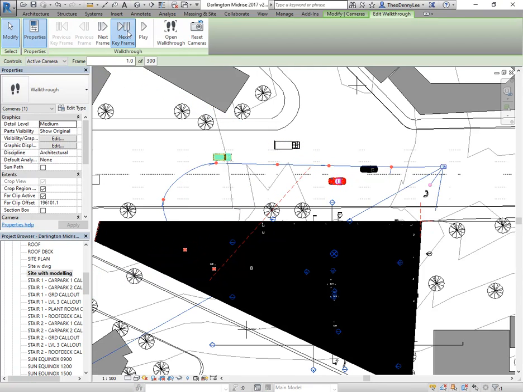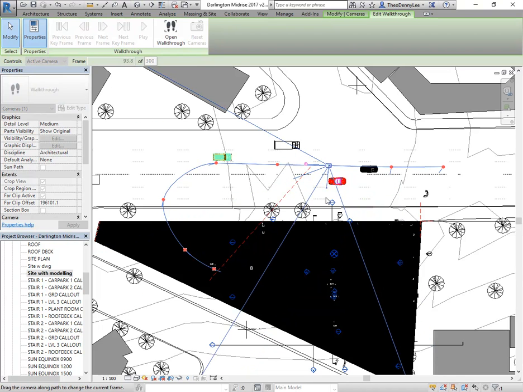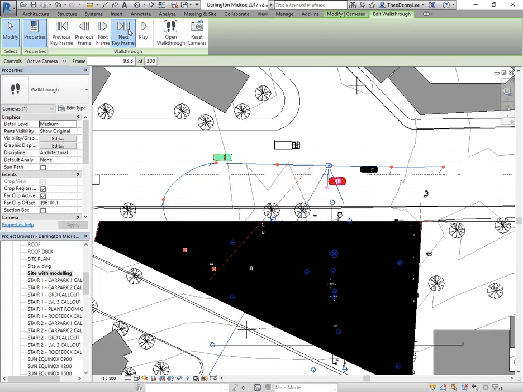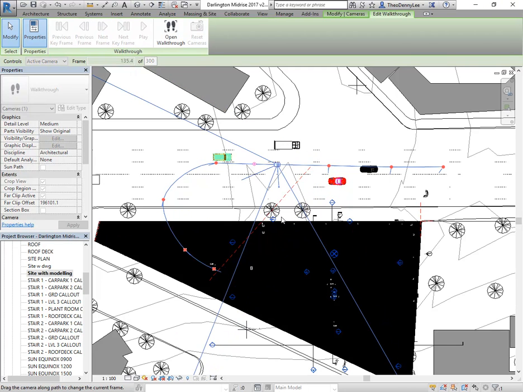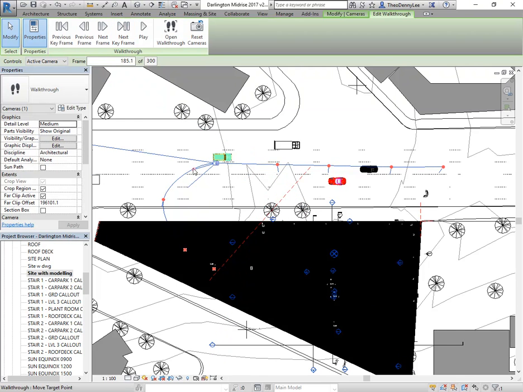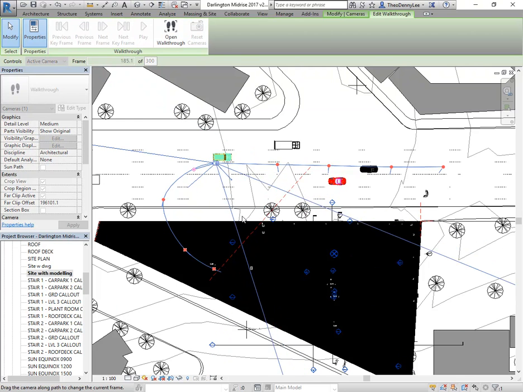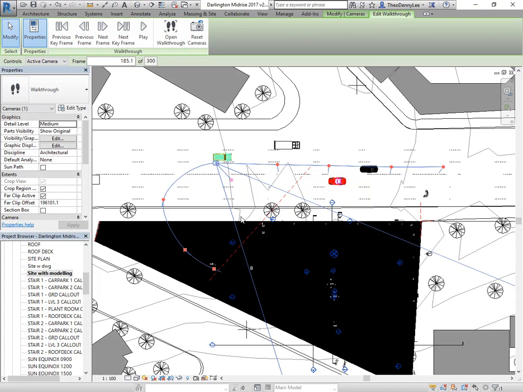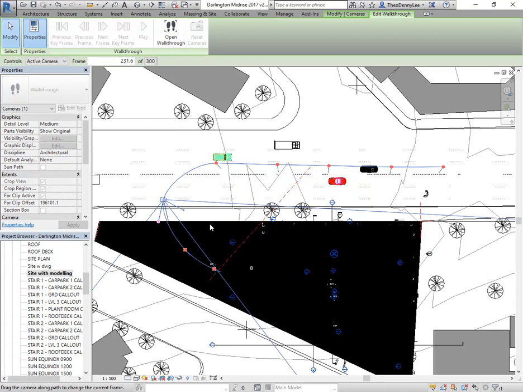So I'll go to my next keyframe, and then again, and now bring the target around for that. Next keyframe again, drag the target, and just keep going like that. Right, so if you just leave it on the default direction looking straight ahead, you've got very limited options when you're creating your walkthrough, but once you can control the target, it opens up all sorts of possibilities.